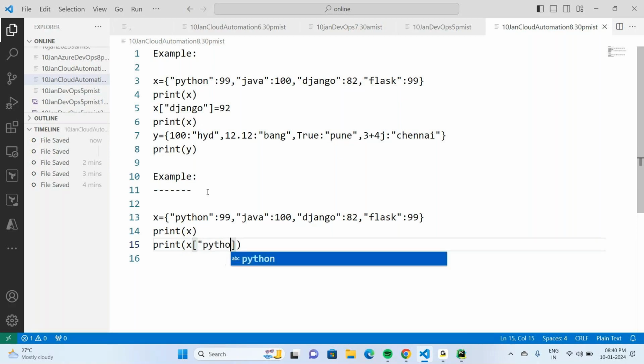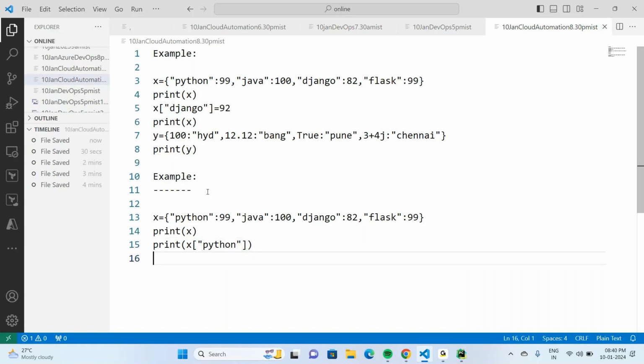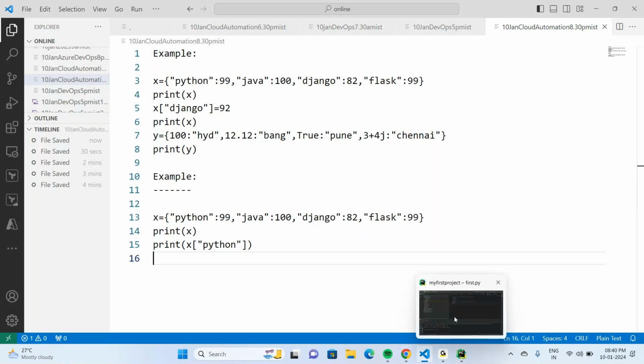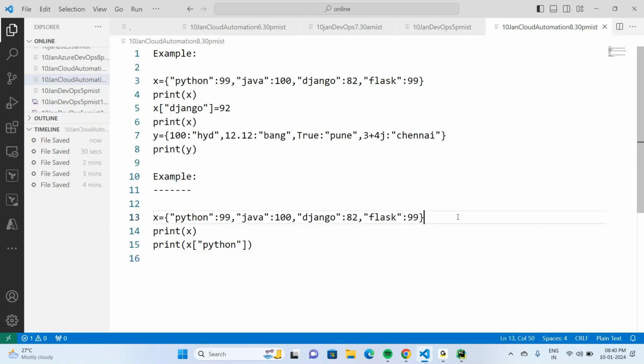Sir, I couldn't see the PyCharm window, sir. Only I could see the text bar. I mean, Visual Studio VS Code only. Oh, yeah. Now it is coming, sir. It was hanged earlier.